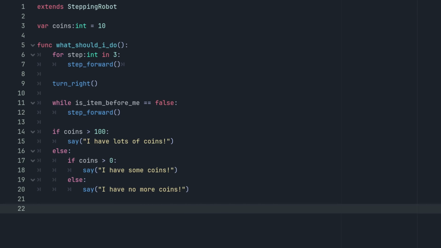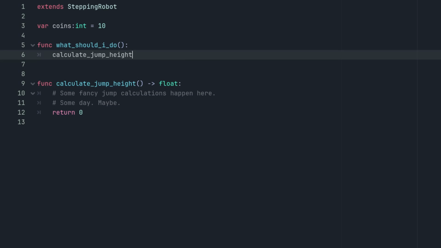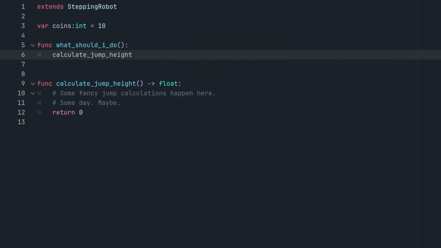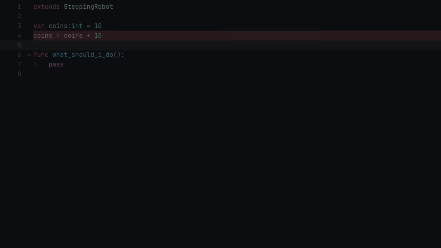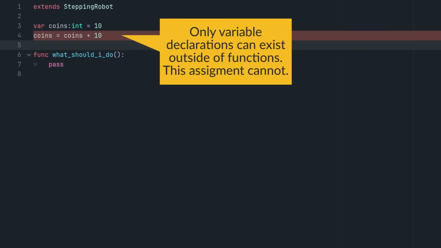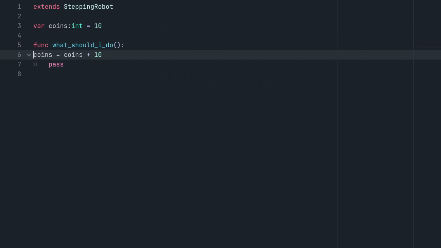Another mistake that is made often is leaving out some of the punctuation. For example, there is a colon after a func declaration, and also after ifs, elses, for loops, and while loops. Also, when you call a function, you always need to add these parentheses, even if your function has no parameters. Another thing that may not be immediately obvious is that in GDScript, all code must be written inside of functions. The only thing that you can write outside of functions are variables.